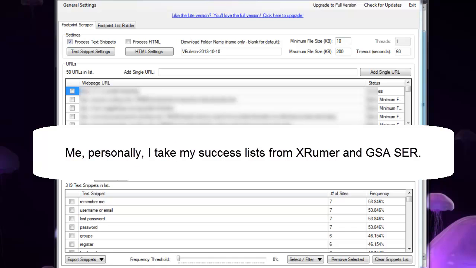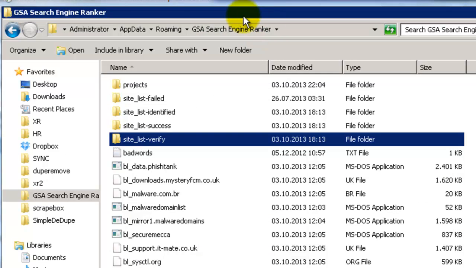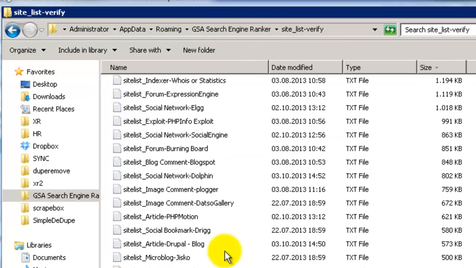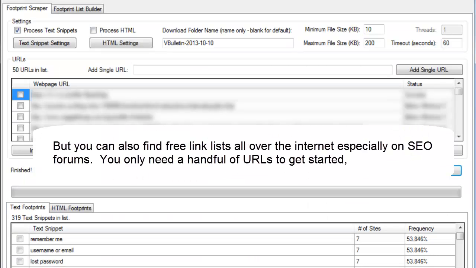Me personally, I take my success list from Xroomer and GSA SIR. So in my program folder I have a verify list, and this is where I get my URLs. But you can also find free link lists all over the internet, especially on SEO forums.